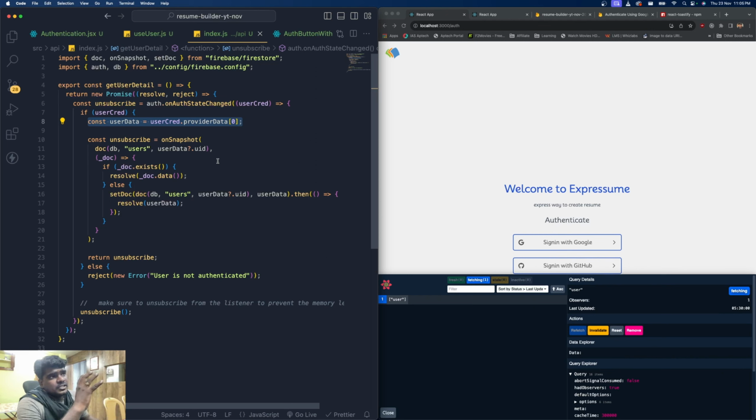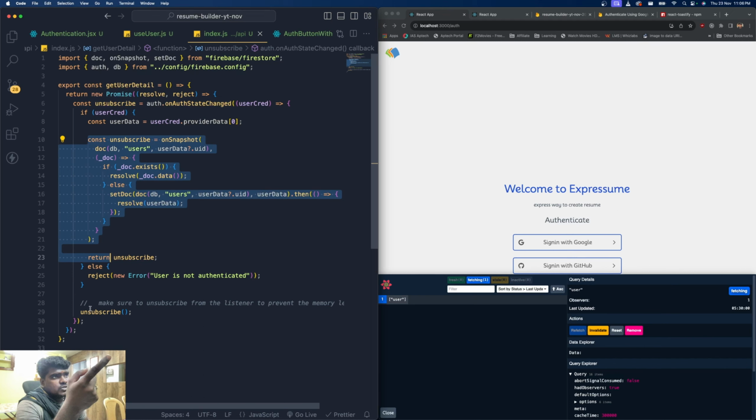How are we making sure? By using the doc property, we are trying to fetch that user information by using that ID. If that ID already exists, then we are sending that data. If not, we are creating a new user for that specific ID, and we are supplying that user data to store it in our collection. Then we are sending it back. So we need to stop this inner listener event, and of course we need to stop the outer listener event to stop the memory leaks. So this is what's happening right now.